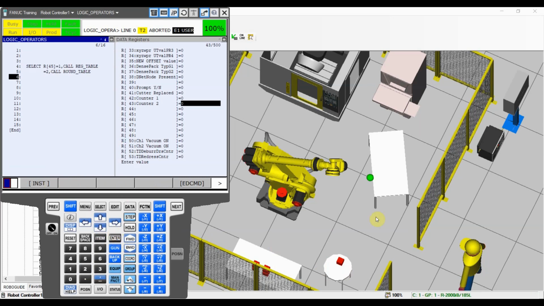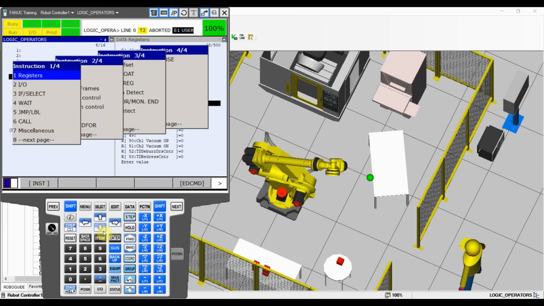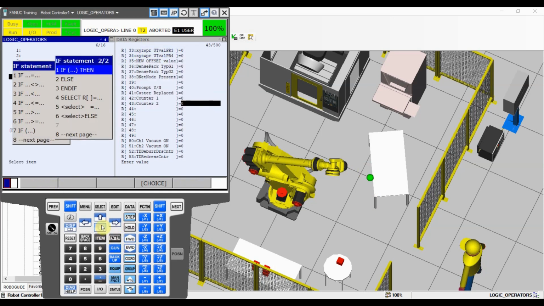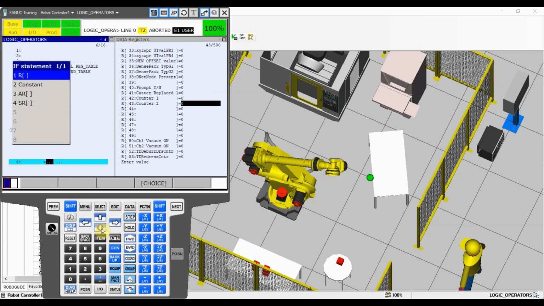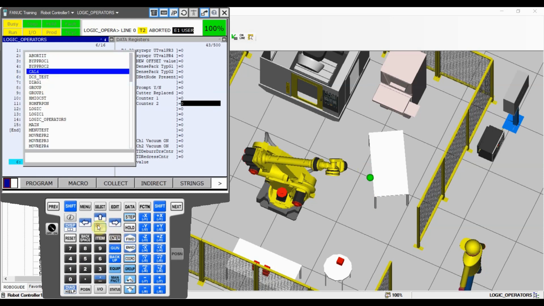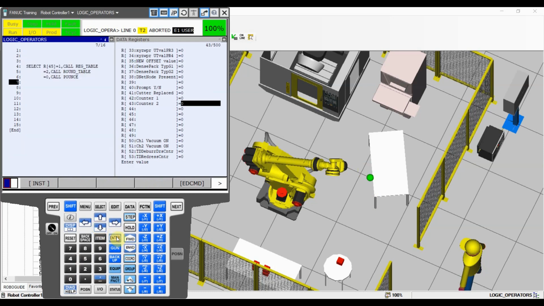Let's add one more statement. Like I said, I want to move to the pounds position. So we're going to do again instruction, if select, and let's select again a constant. And if we're going to get a 0, I want to call a program called pounds. So let's go all the way down to pounds. There you go. Let's hit enter. And now our statement is almost complete.